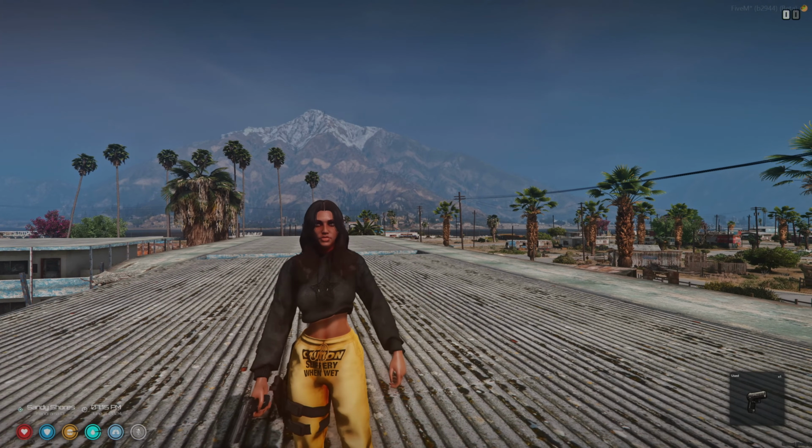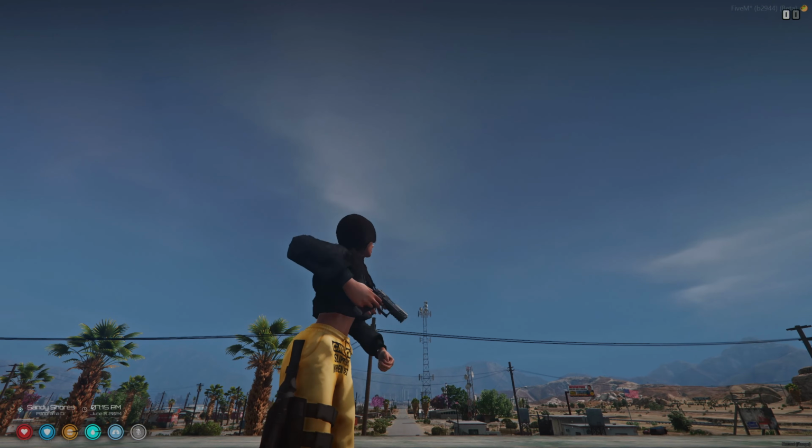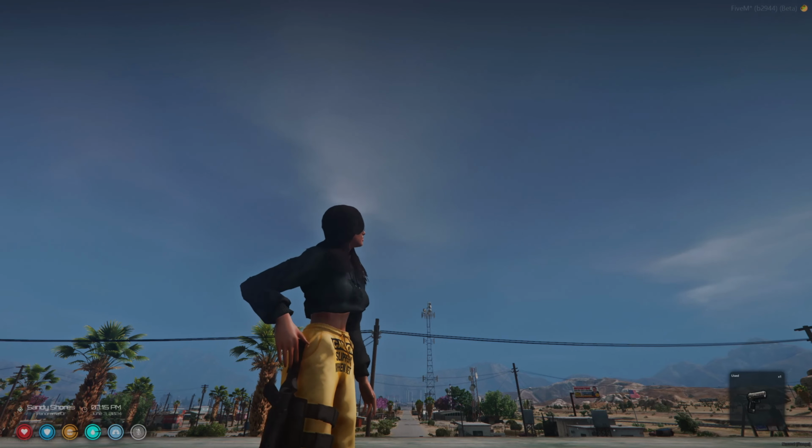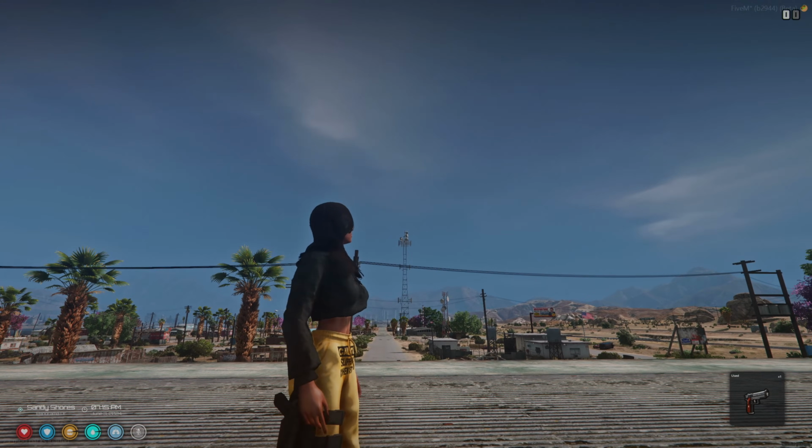Right, so I'll pull out the combat pistol, and that's what it looks like. You can see the weapon come out of the holster, and then when I put it away, it appears again. And then I'll do it for the pistol as well.